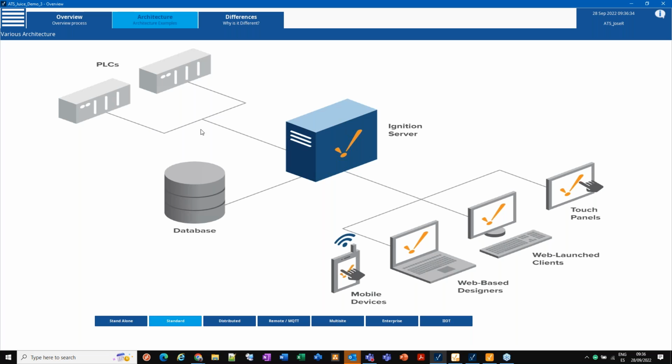Also, it is interesting to notice that the database is a generic word here. Ignition does not have its own proprietary database. It works as well with Oracle, MySQL, Microsoft SQL, MariaDB, and other providers, as long as they have JDBC compliance.